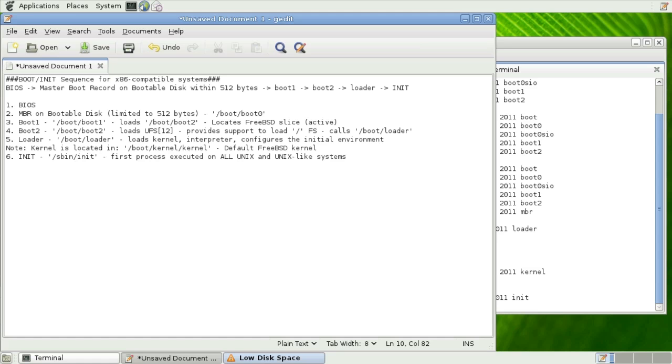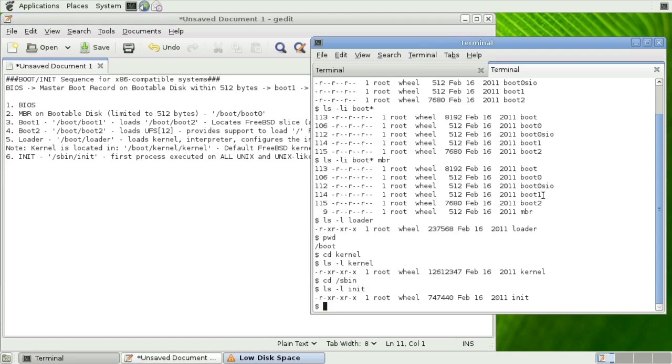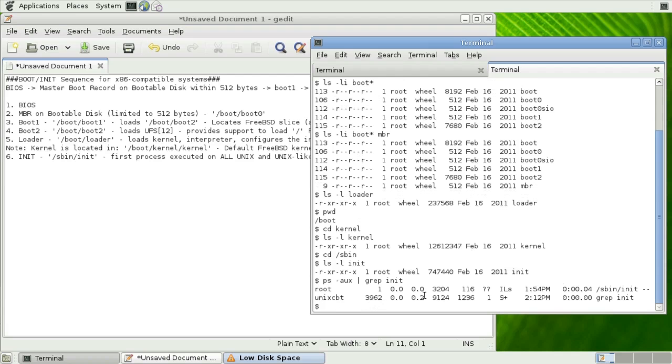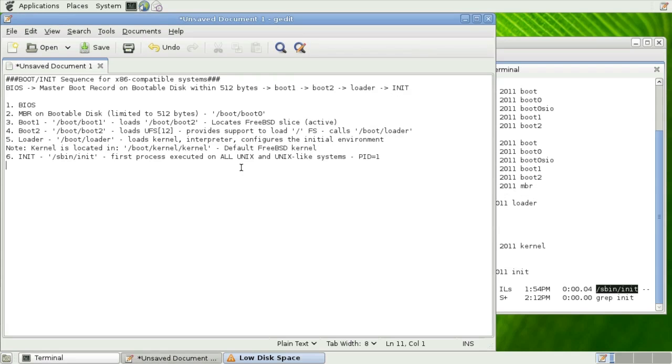Now init takes over at this stage, and it wears a PID of 1, and it can be found by using PS. So for example, when we PS, let's use AUX grep init, you'll see that it is run by the user root. It has a process ID of 1, and this is the reference to init. Now, let's just note something about init.